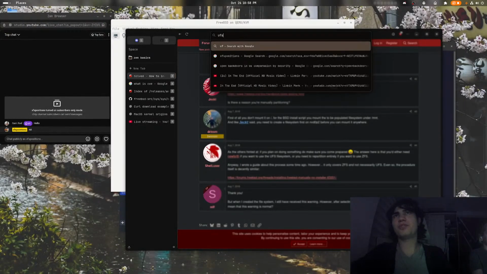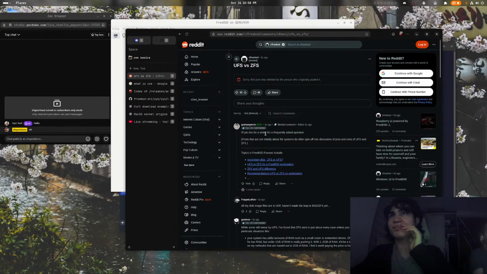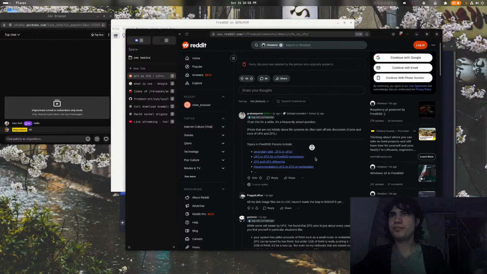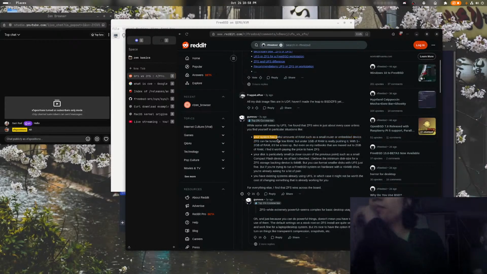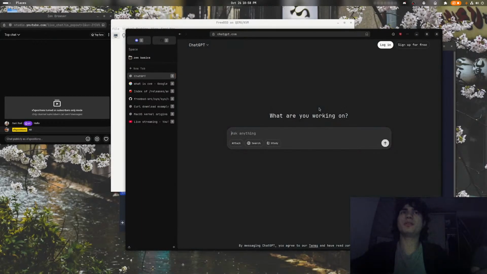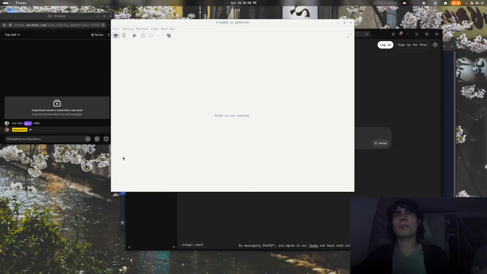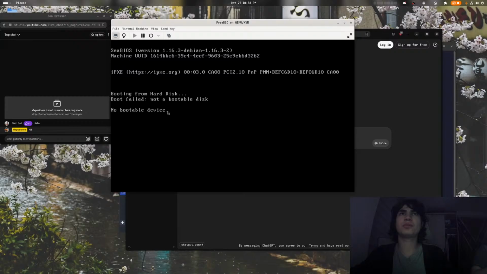And let's go there, UFS and ZFS. I'm just gonna ask ChatGPT for that. I guess it's not running. No bootable devices. Just reboot it. Oh, that was the start, I think.